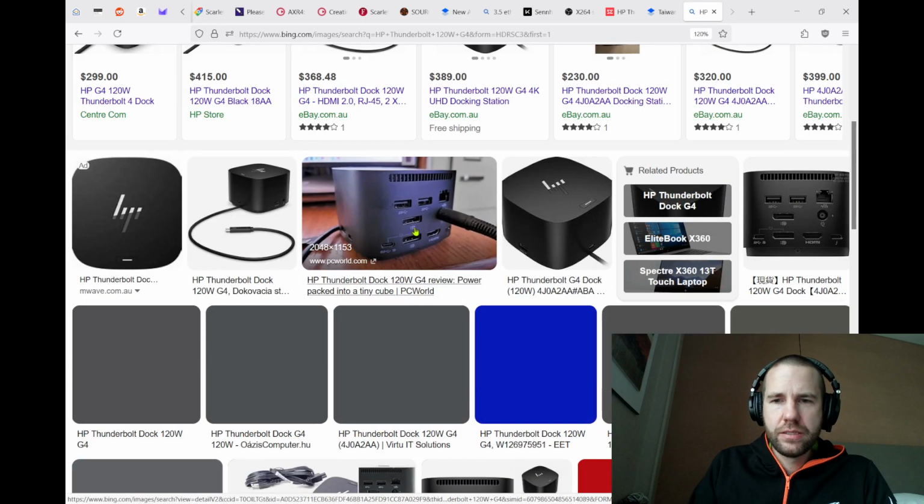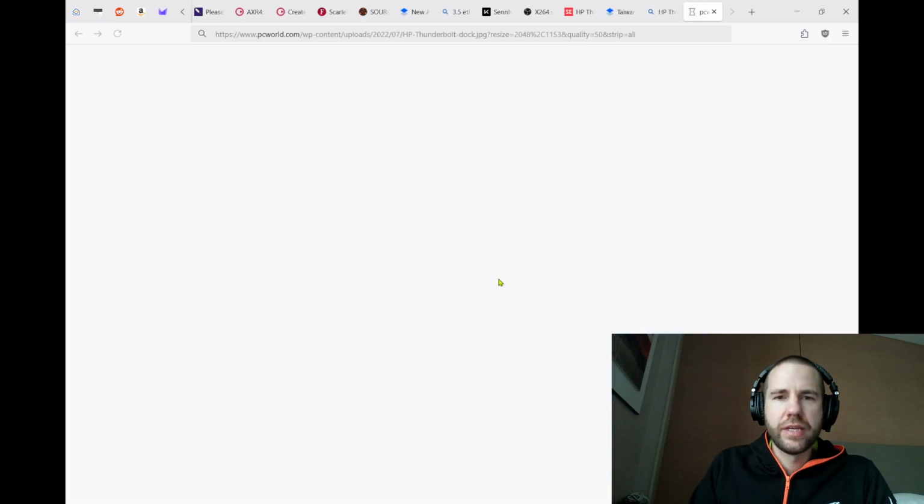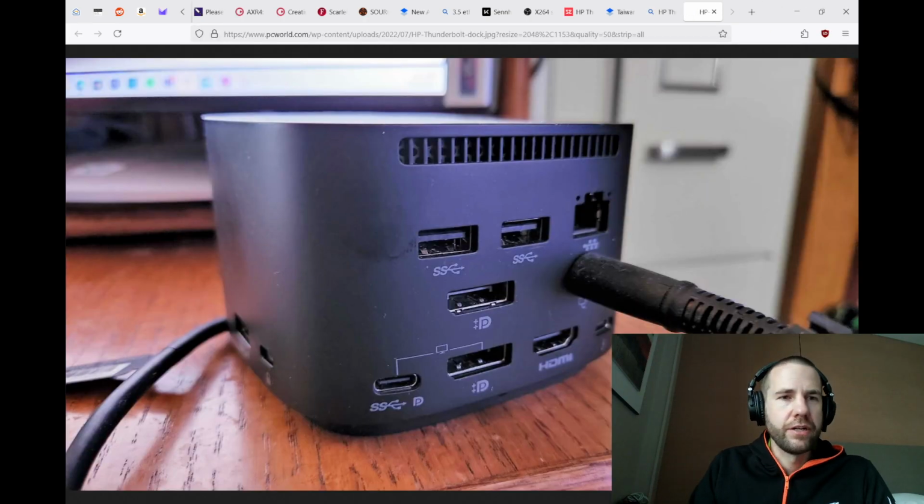Okay, this gets close to showing everything basically, because it's a side on, a diagonal kind of view. Okay, so you've got a single DisplayPort, a single HDMI port. I haven't tried multi-monitor on it, but I don't need multi-monitor because I have an ultra-wide.